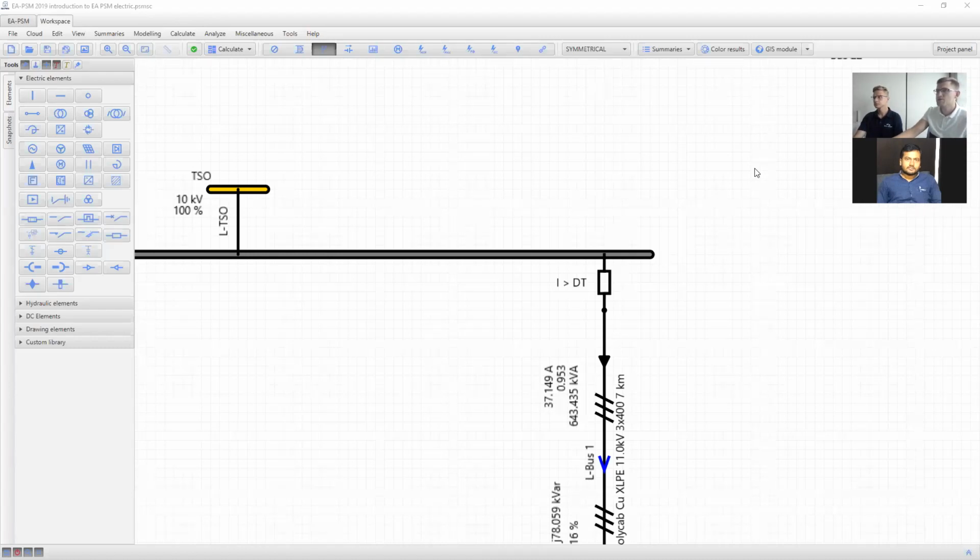Then there's a question, can we calculate a ground wire cross section or perform a grounding device calculation in the EA-PSM? So grounding calculation is not included in the EA-PSM. So this functionality, yeah, we know. We had several requests already from the clients. So maybe in the near future we will start developing, but in this version, grounding analysis is not included.